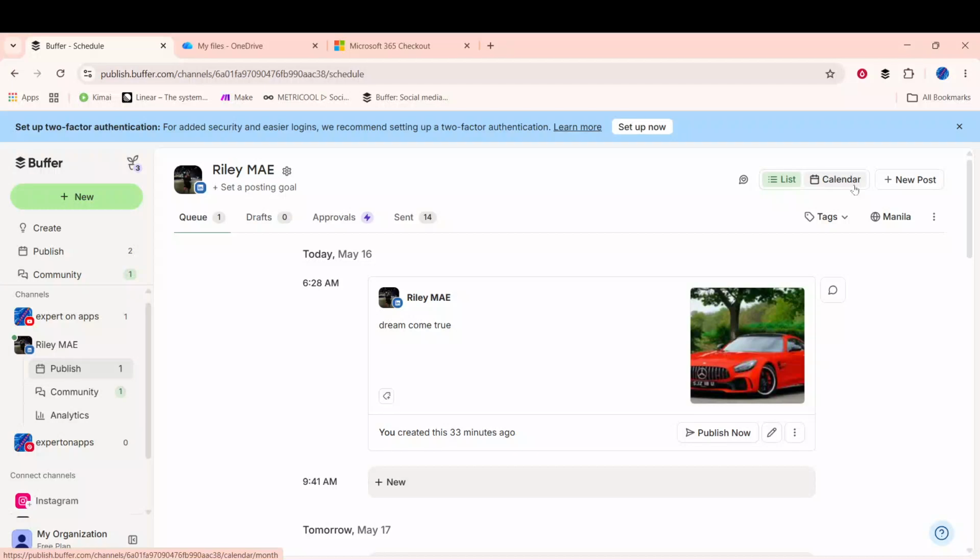In today's video, I'm going to teach you how to create and publish a social media post in Buffer using a free Unsplash image. By the end, you'll know exactly how to go from a blank editor to a polished post that's ready to share or schedule.